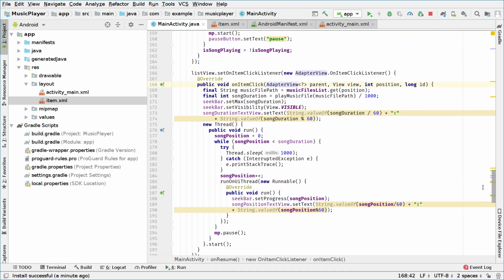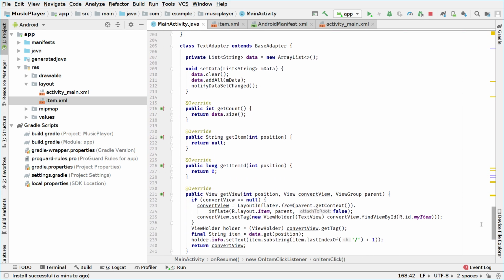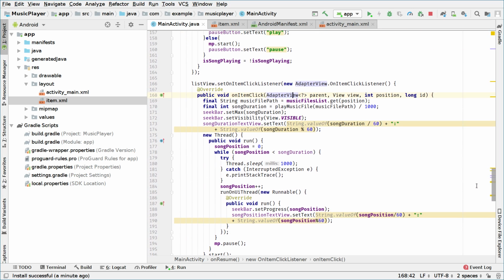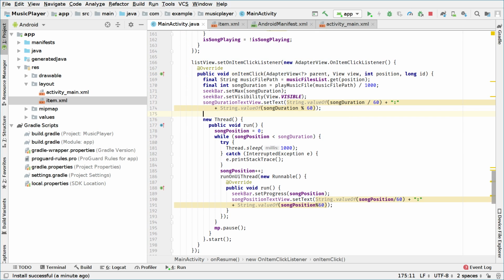So let me see. Okay. So first, when we play the song on the on item click listener, here when we play the song, we have to set the is-song playing to true. So here I'm gonna say is-song playing will be set to true right here, okay? And here in the while loop, we have to check while song is playing, right? So you can say while is song playing and song position is less than song duration. So you have two checks to do here.